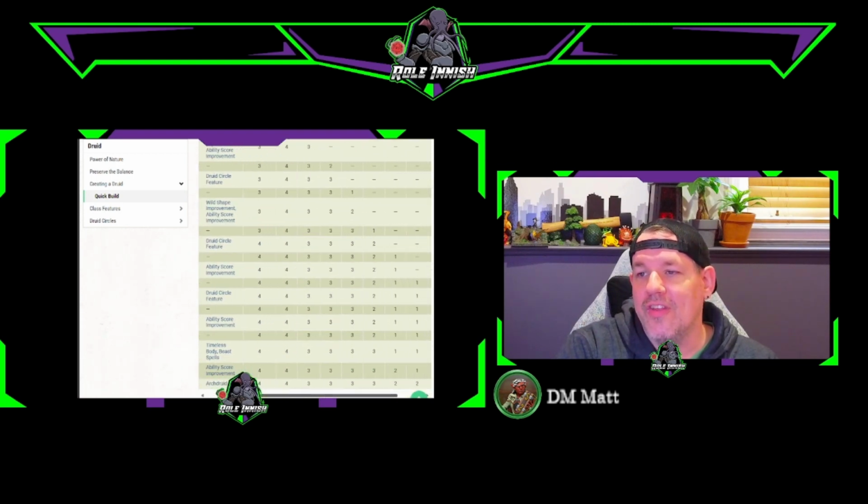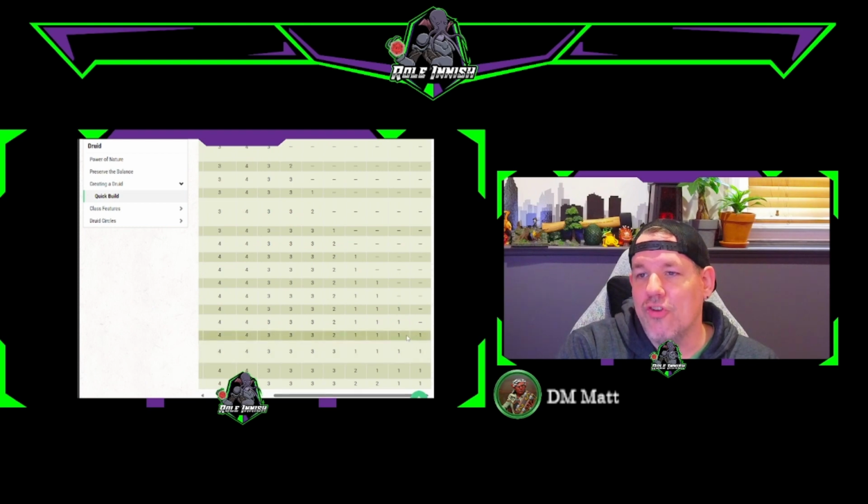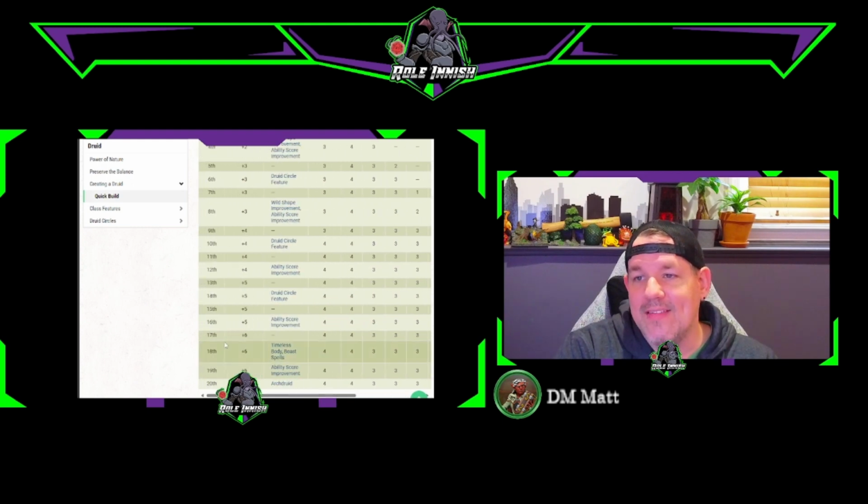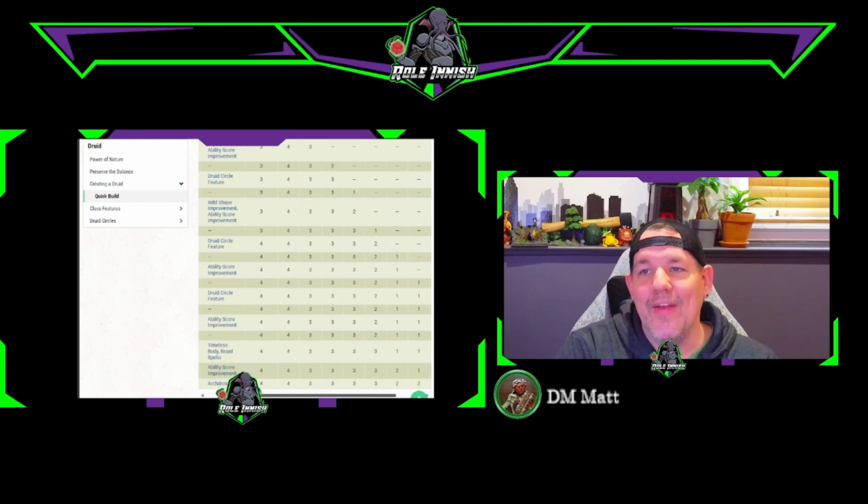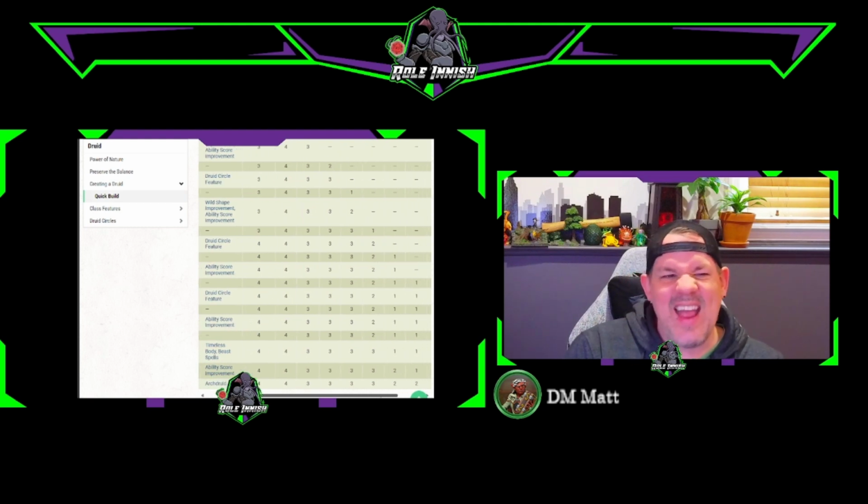If I scroll to the side, you could see that your Druid could get access to 9th level spells, the highest a spell could be, right at that 17th level mark. So when you're building your Druid, if you want to get to the highest possible level of spell you can cast, 17 is that benchmark for you.